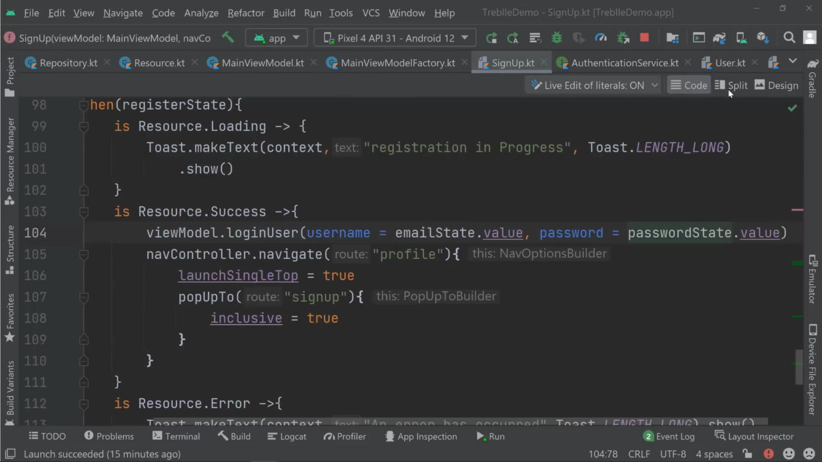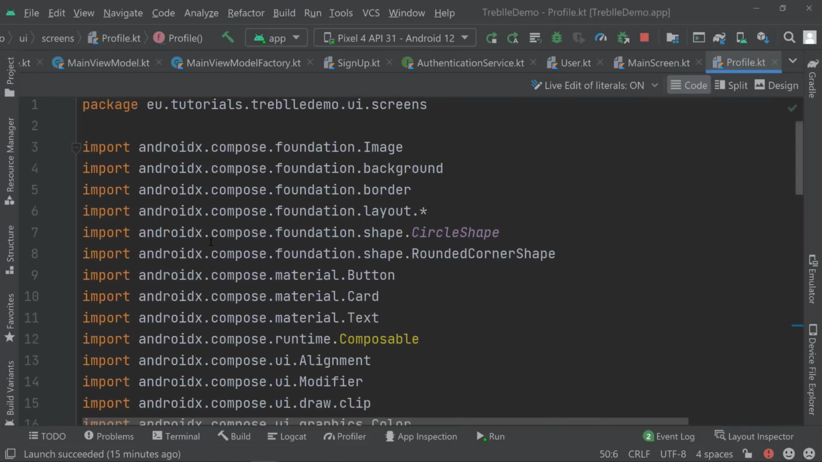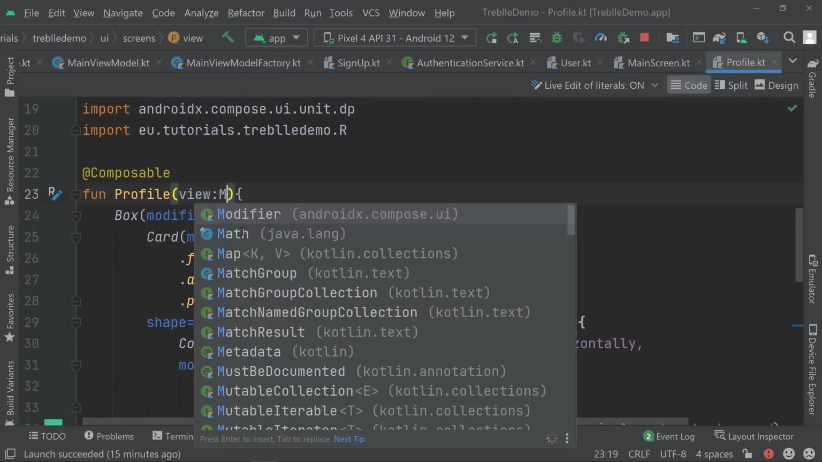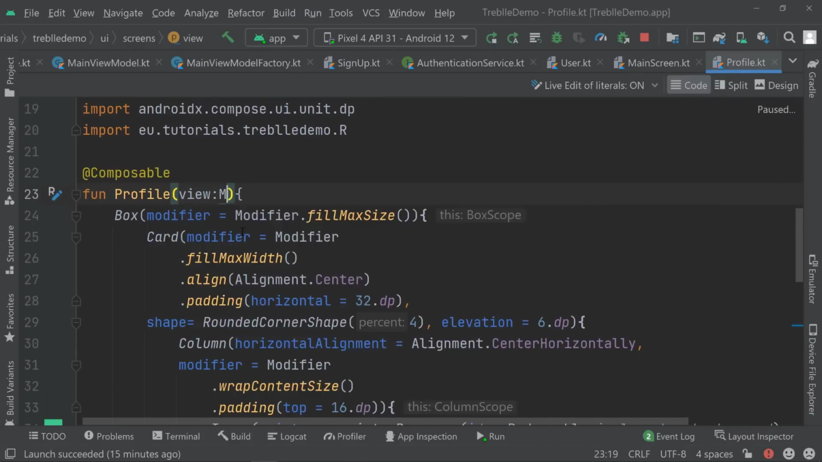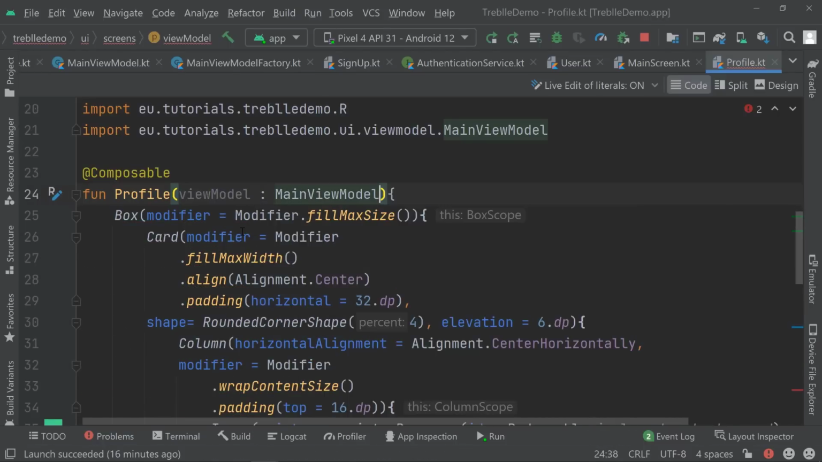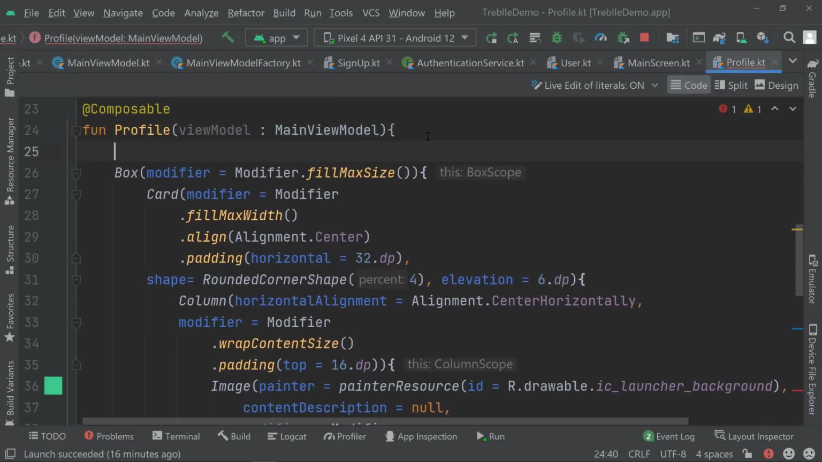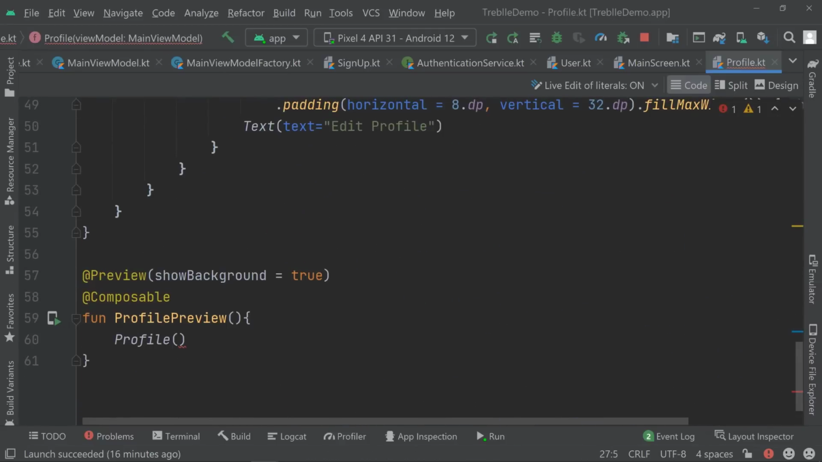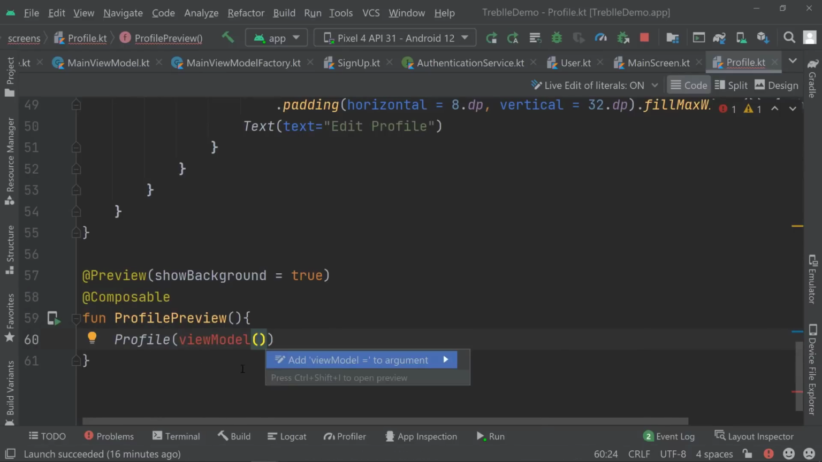Okay, and now we need to pass the view model to our profile as well. Our profile needs to have the view model so that we can access its methods. So view model, main view model. And now we will need to prepare the states and the context and so forth. So let me go to the bottom here, make sure that we are passing a view model to our preview as well, and let me import that.